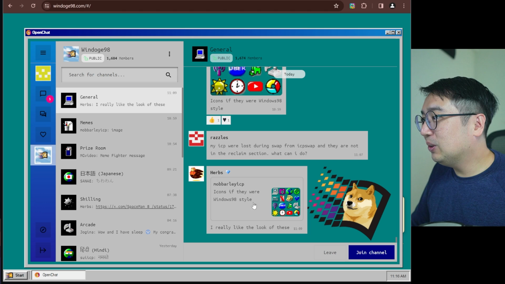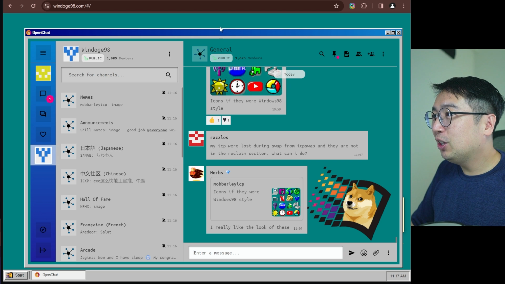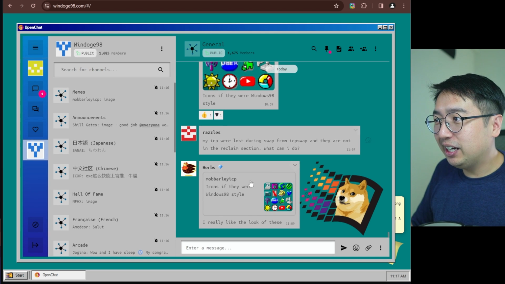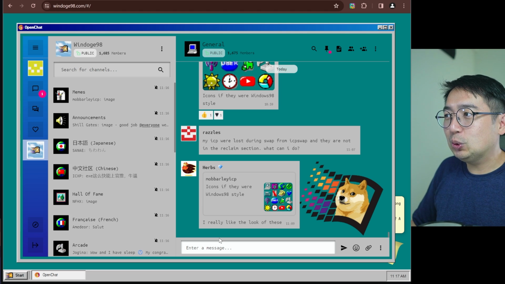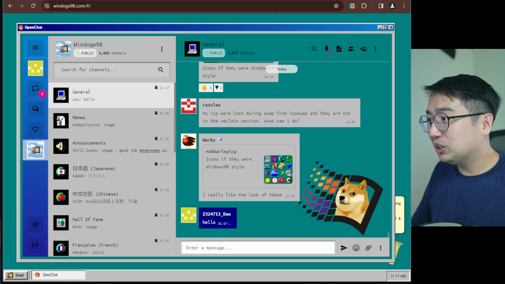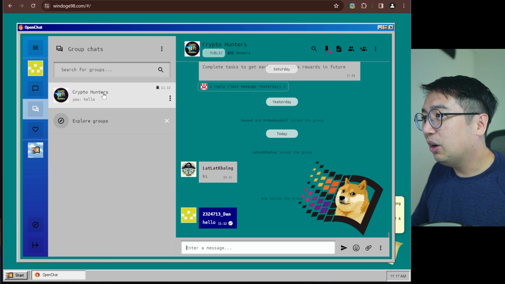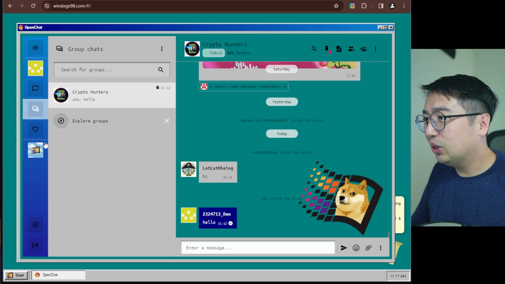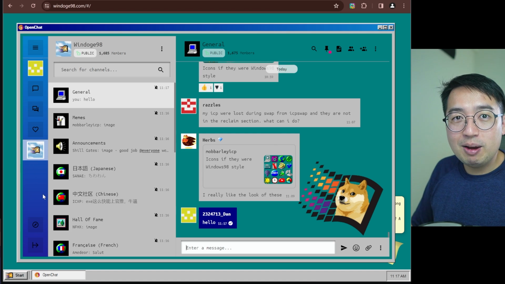So you can see we are in Windows 98. We are going to join this channel, and we are using OpenChat, our existing OpenChat account, through another ICP application. And again, no wallet transactions, no approvals. We just had to do a few clicks to sign in, and we are in Windows 98. So hello, I'm here. You can see our previous chats. We are in our other group chats here. We said hello in Crypto Hunters, and you can kind of see it's like a mixture of Telegram and Discord.